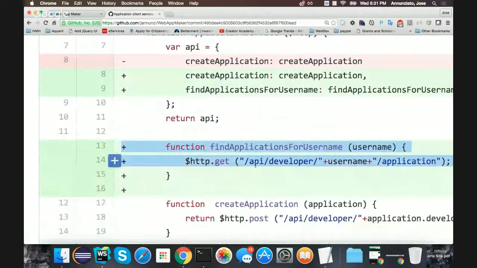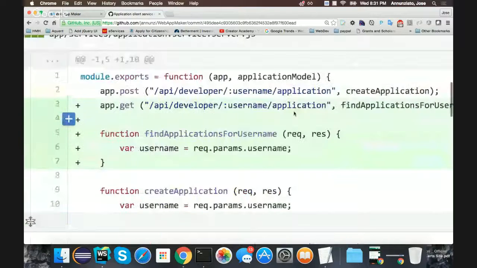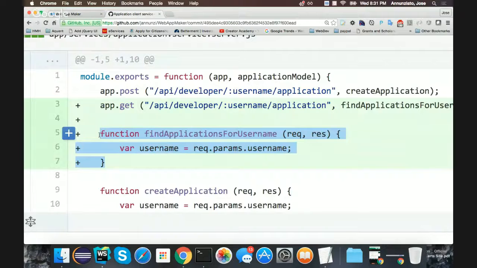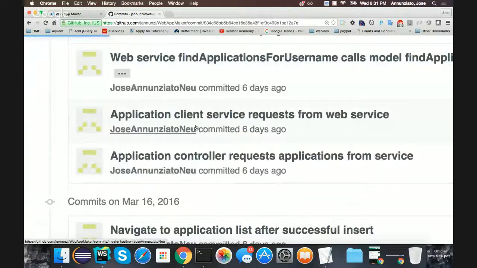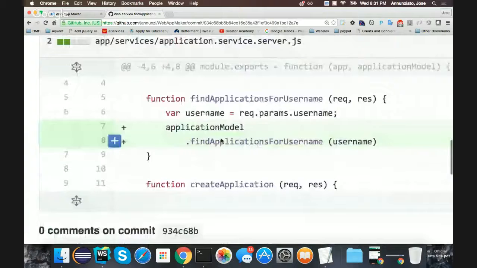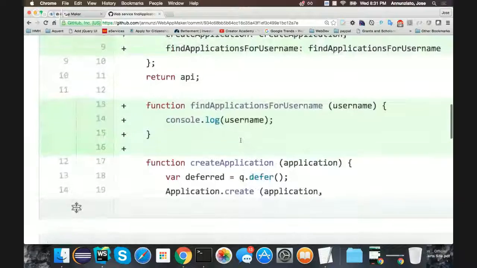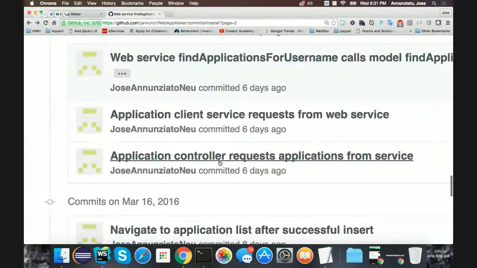The service is going to take that username and send a GET request for all of the applications. The web service receives that request and responds. Well, not yet responds. It just retrieves the username from the path parameter. The web service uses the application model to find the application for username. So it creates a find application for username, which is going to be used to retrieve it from the application mongoose model.